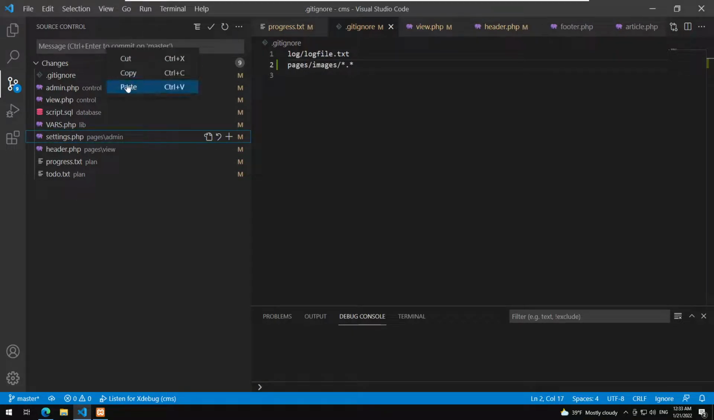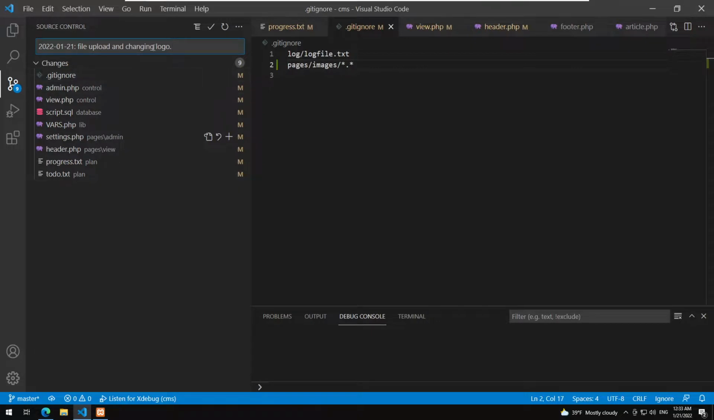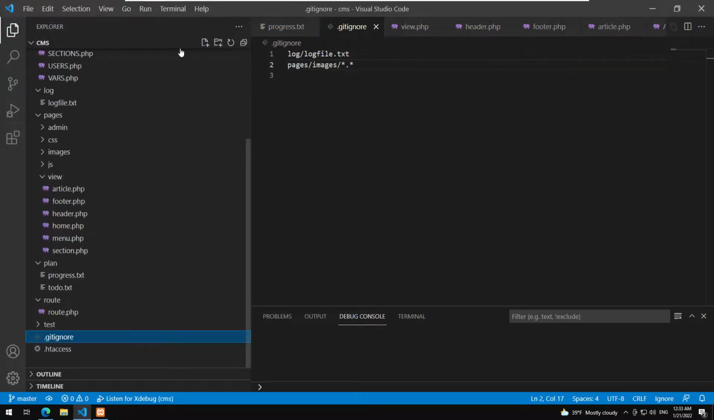So let us paste this here, upload file and changing logo. We have done this one. We just commit, and that is all.